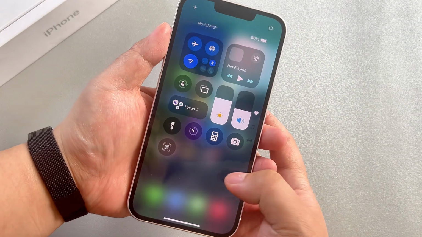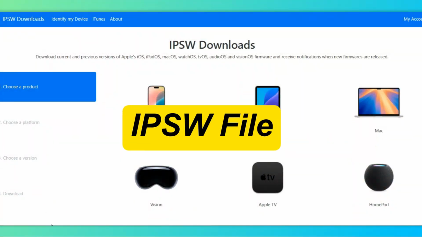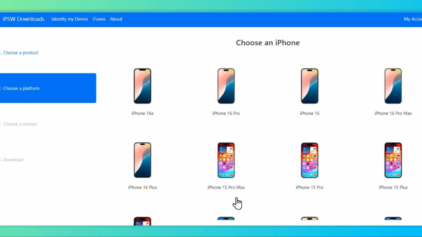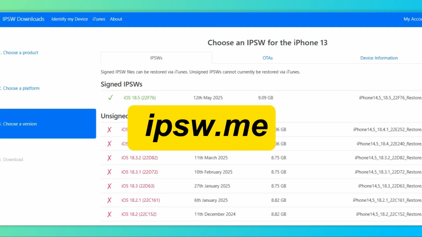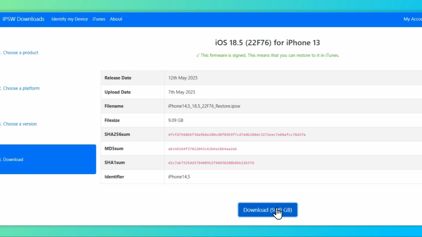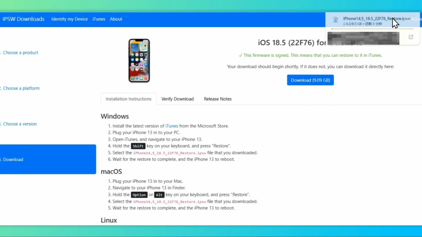Additionally, if you want to learn how to downgrade using an IPSW file, we'll show you the steps, but please note, we're not responsible for its safety or stability. Visit the iMobie website to locate the iOS files you want for your iPhone model. Then download the file and wait for the process to complete.